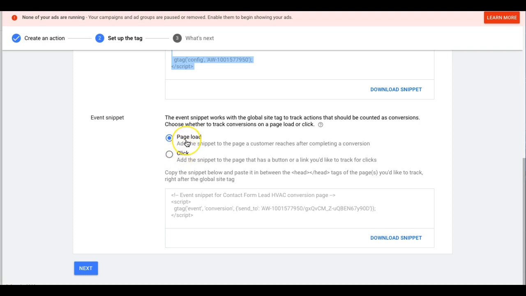I highly recommend you do page load, and if you don't have a thank you page that shows after a contact form is submitted, you should definitely create one. It's more accurate. But I have videos on our channel about the difference between the two of these and how to set each of them up. But for time's sake in this video, we're just going to do page load. So choose page load. We're going to copy the event snippet code.